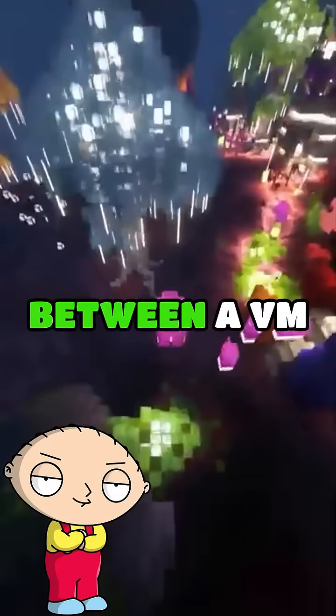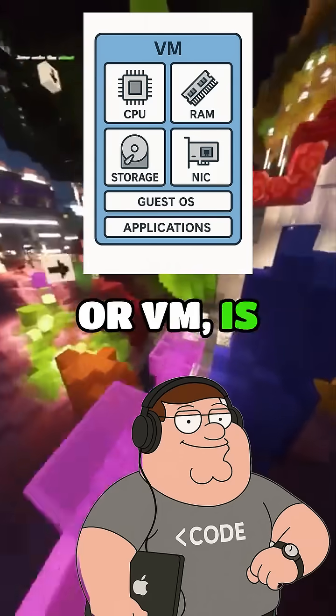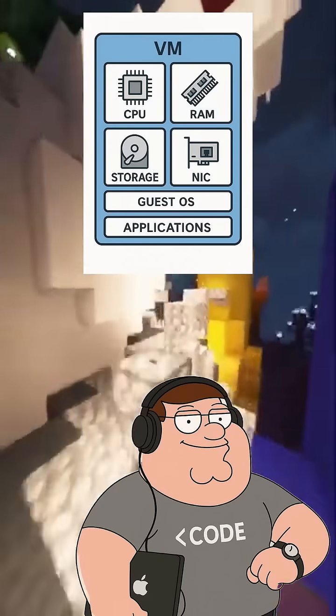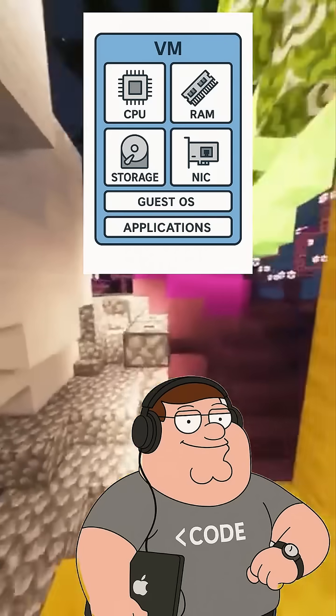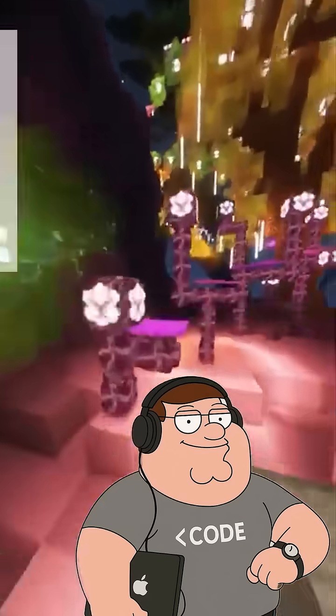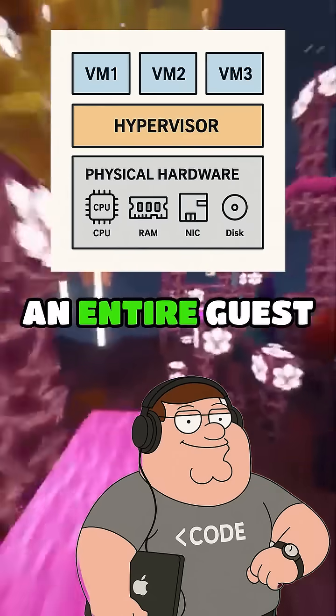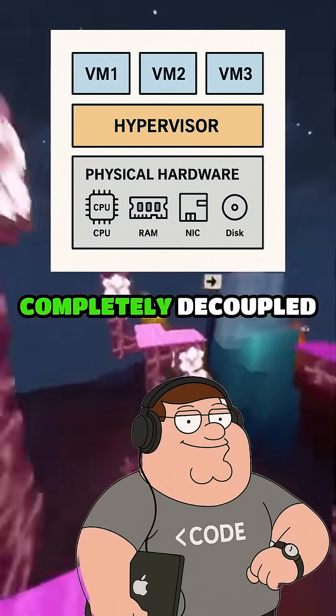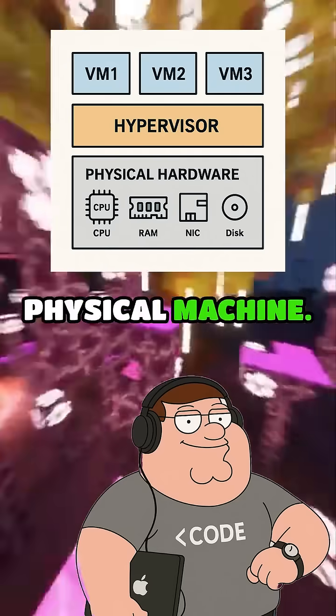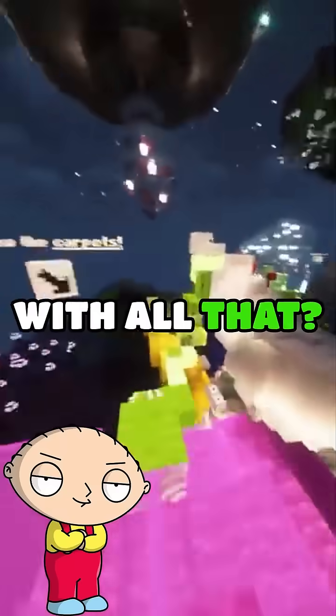Peter, what's the difference between a VM and a Docker container? A virtual machine, or VM, is a fully simulated computer, software that mimics hardware components like CPU, memory, storage, and networking via a hypervisor. This lets you run an entire guest OS and applications completely decoupled from the underlying physical machine. Okay, but why bother with all that?